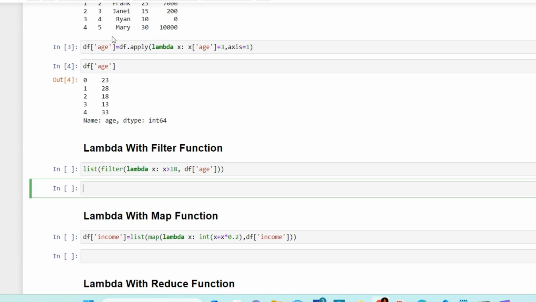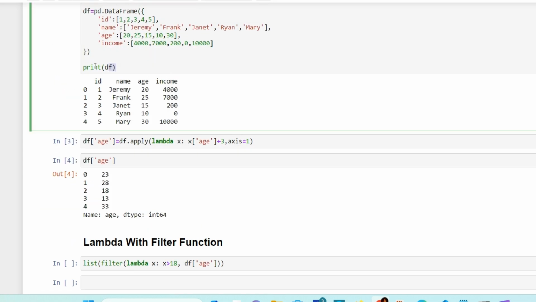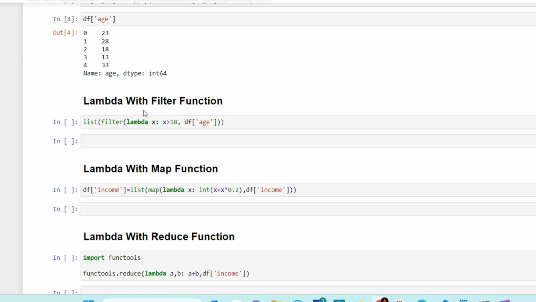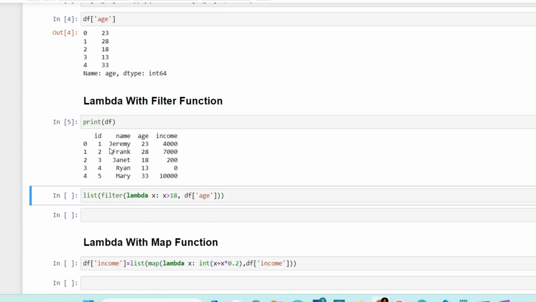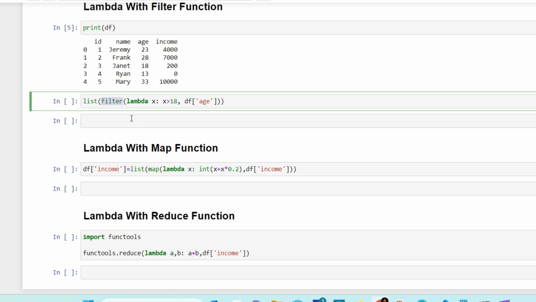Let's say we have this data frame. Let me run it and show you. See this data frame. Now let's see how many of these people are above the age of 18. How many people have an age more than 18? So I have to filter this data. Once you get the idea of filtering, you use the filter function to filter this data.